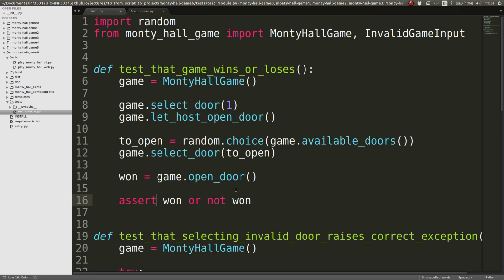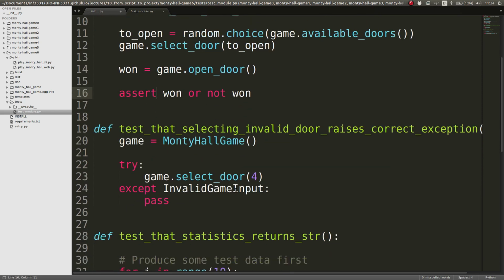These tests are maybe not so, they're really basic. But then here I test that selecting invalid door raises the correct exception. So in this test down here, I have a try statement, and this is kind of a negative test. I make sure that it crashes when I put in an invalid door, which is also something useful to test. You don't want the program to just accept an invalid door.